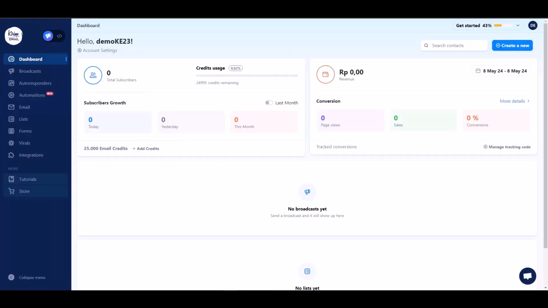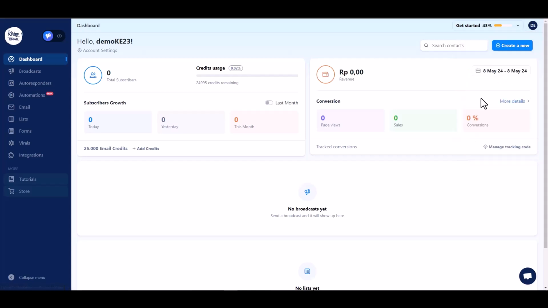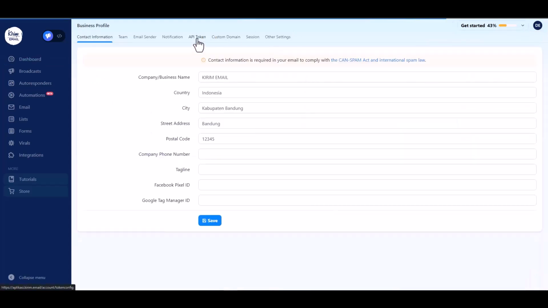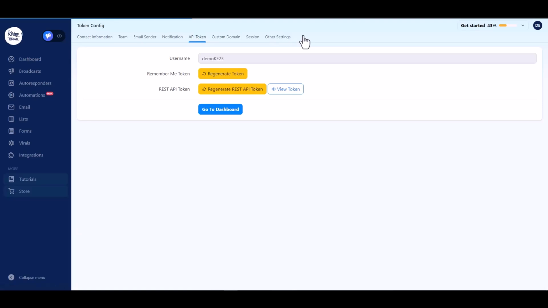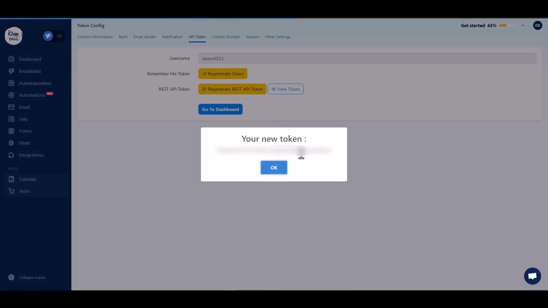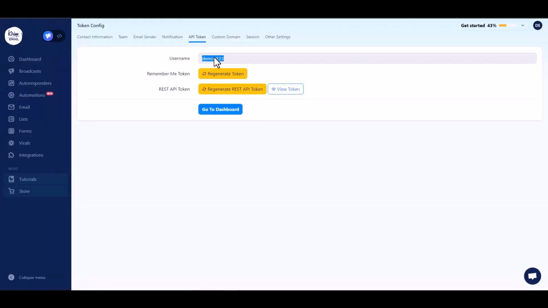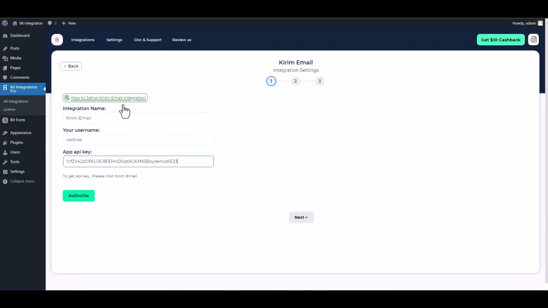Now go to the Kirim email dashboard. Then click on the account setting. API token. View token. Copy the token and paste it into the integration site. Give here your username. Go to the Kirim email site, copy the username, and paste it into the integration site.